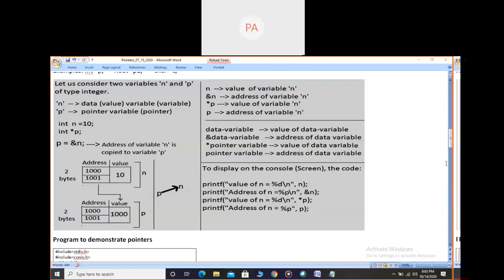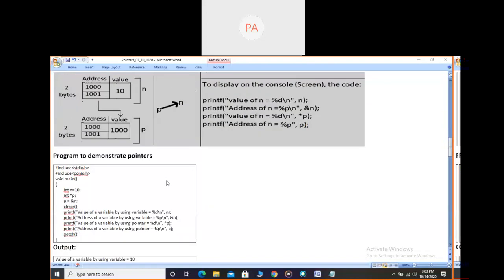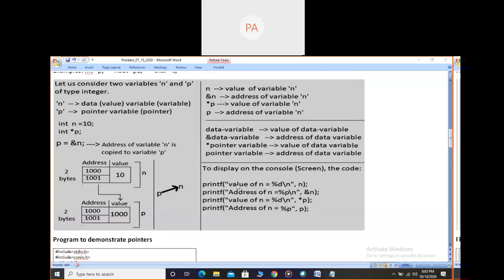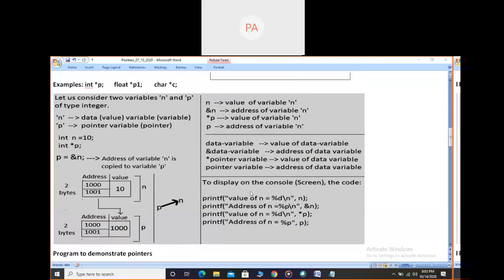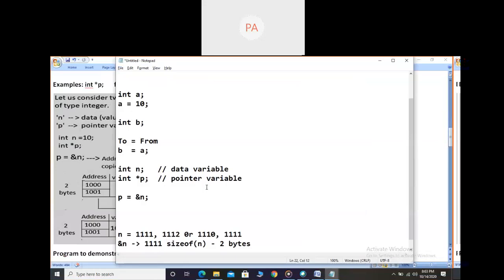Okay. Next we will go to the program. Before we go to the program, one more concept I will tell you. I have not given it here, but in the notepad I will explain.